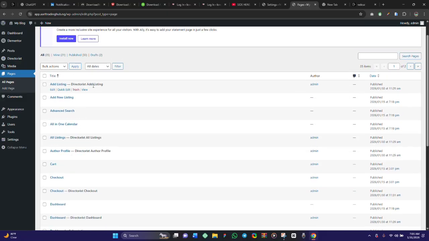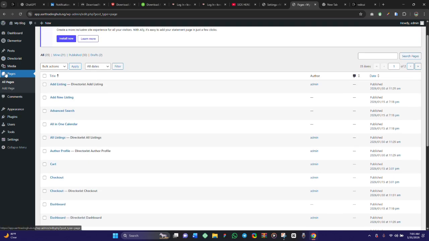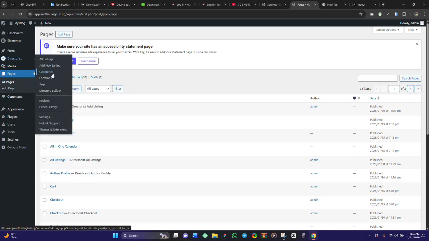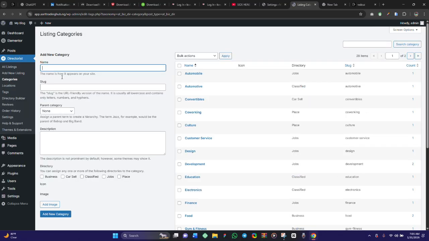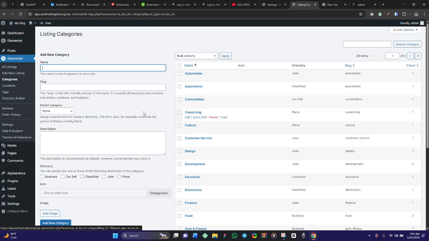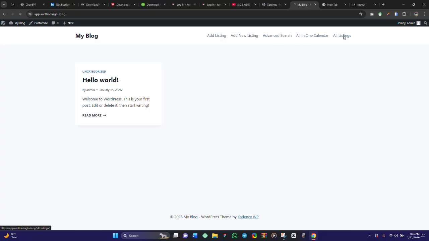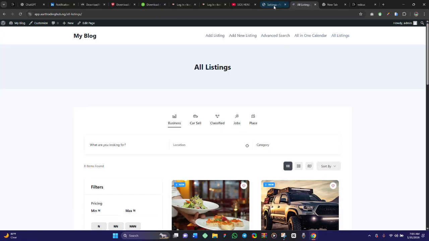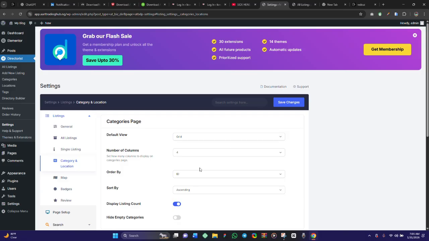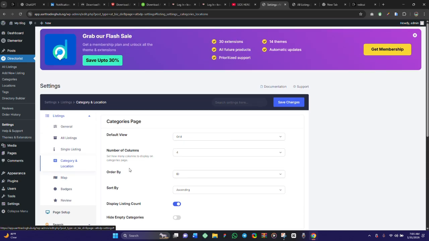So these are the pages that come with Directorist: add listing page, all listing page, author profile page, checkout page, dashboard page. So we don't have anything like a category page, and there are categories here. These are the list of categories on this website. So what I will do is come back to the website, then open the all listing. So we have the default view as grid, number of columns 4, order ID, location grid. So we are settled with this.